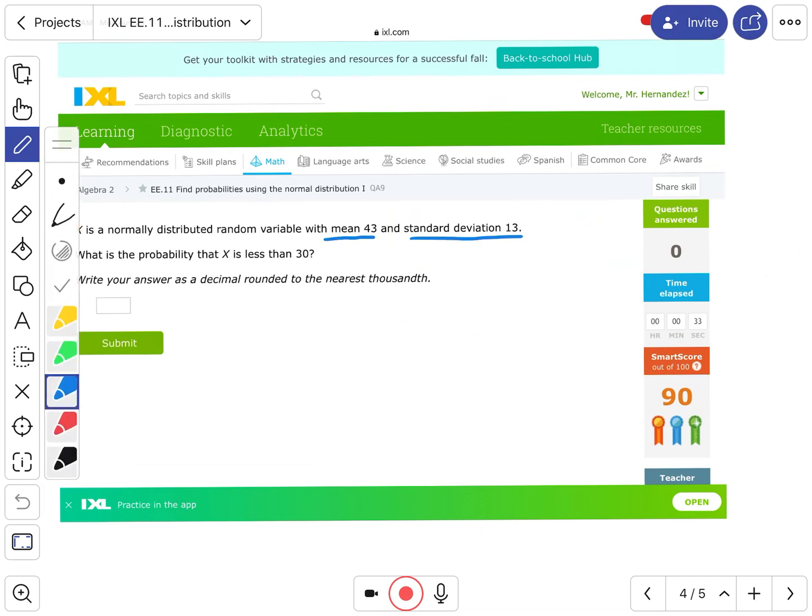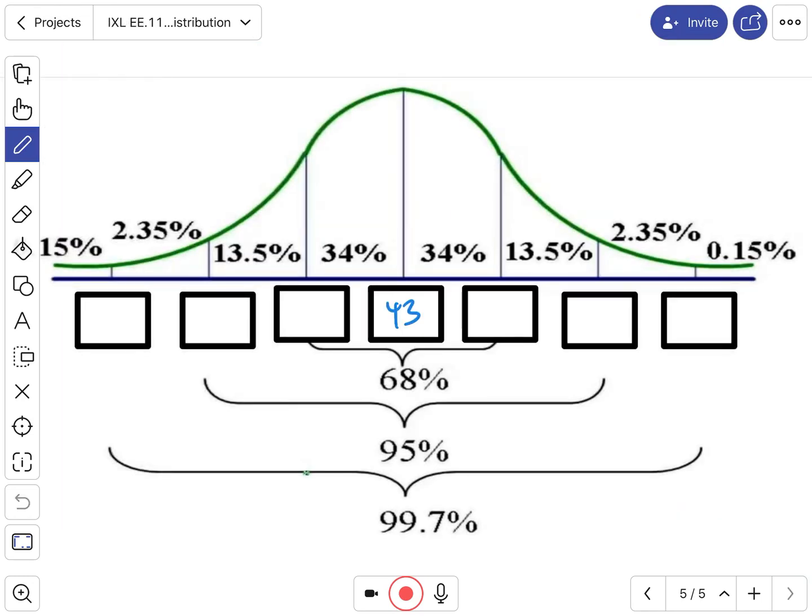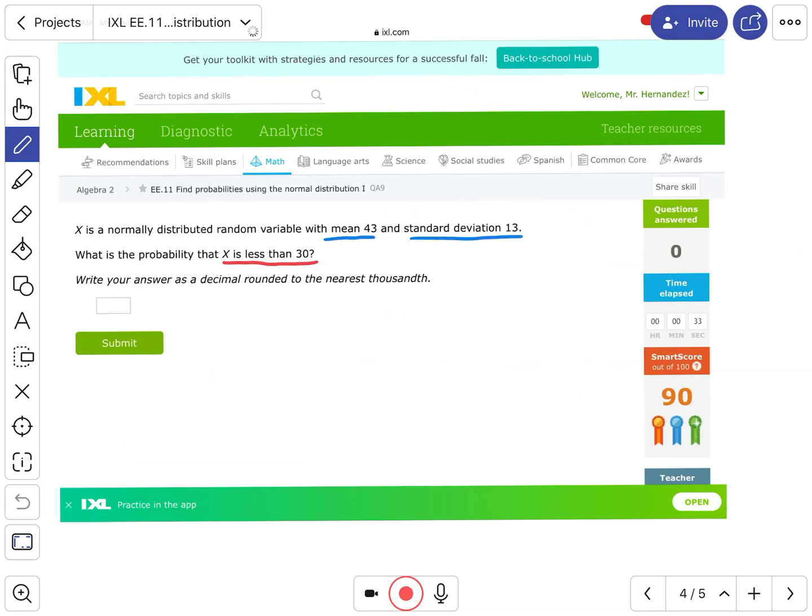Now, the goal here is less than 30. So that means I really don't care about going to the right of this, because none of those values are going to be 30. But if I subtract 13, that will be 30. That's exactly the value that I want.